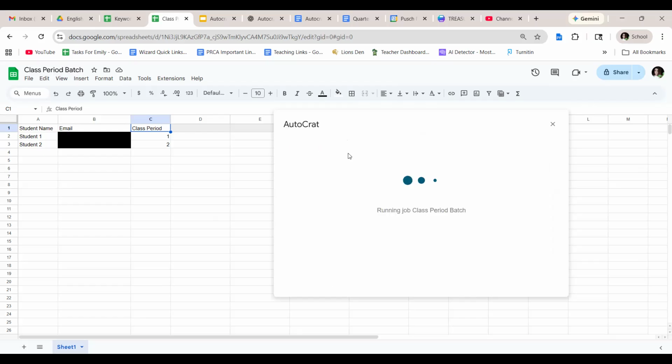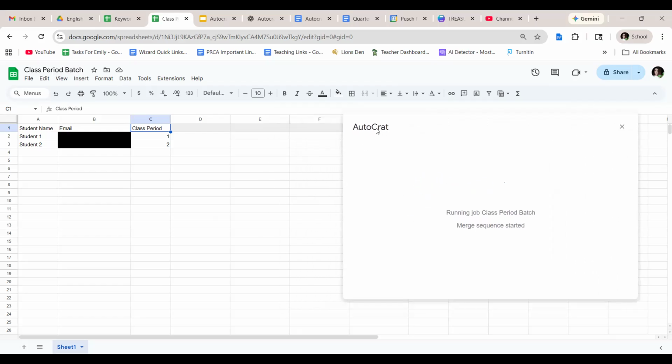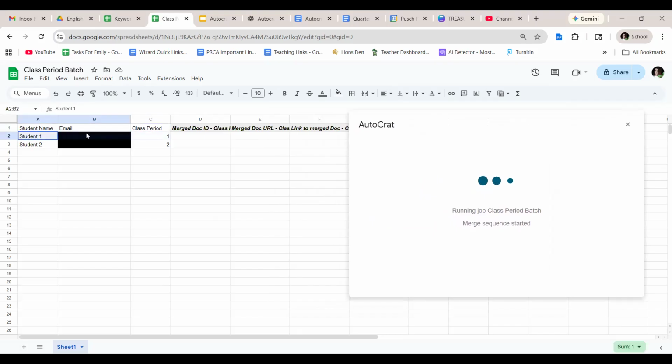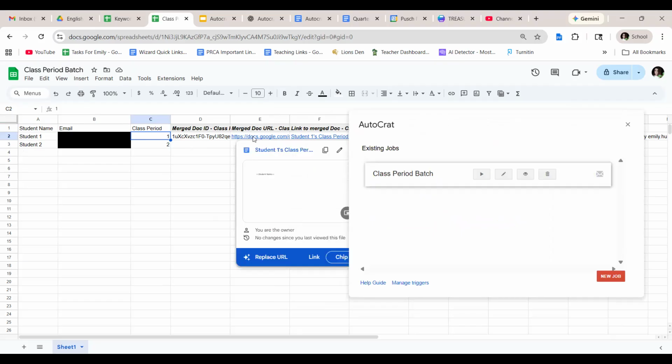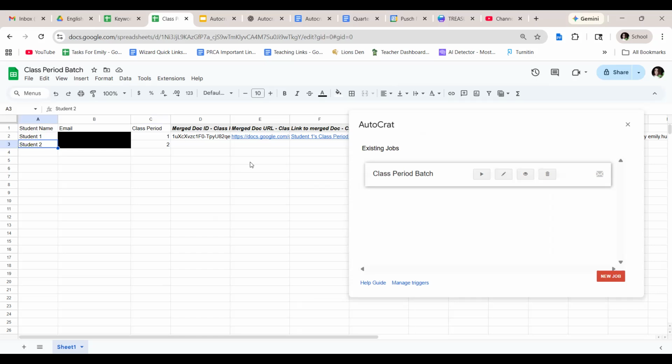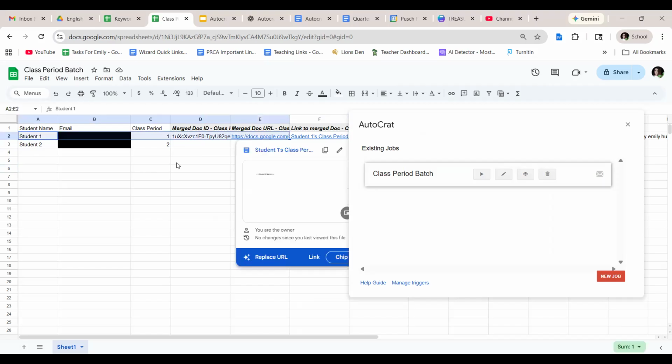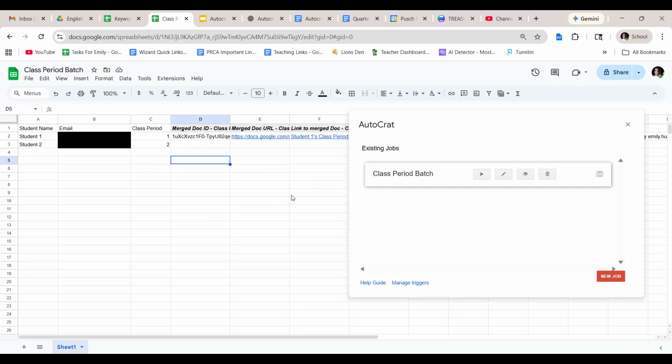All right, I'm going to go ahead and run the job. It's going to run my Autocrat job just for my first batch of students, which is student 1 in period 1. All right, and there we go. It was successful. Student 1 now has their document. They're good to go. Student 2 doesn't have a document. As you can see, these boxes are still empty. And so now that my first batch of students have their documents, it's time to make sure my second batch of students have their documents.